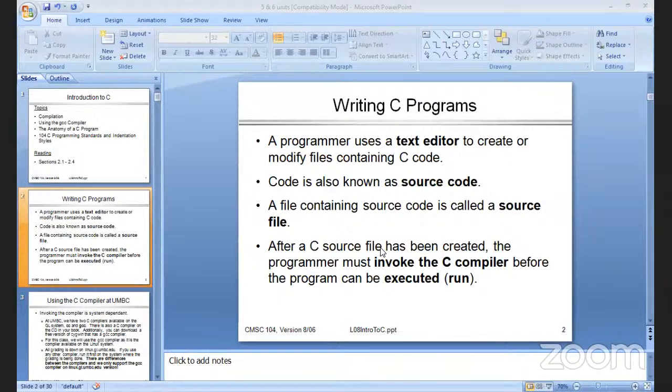Just a little bit on the topic, compiling and linking of the C program. I'll send that PPT to you, but I'll explain it.